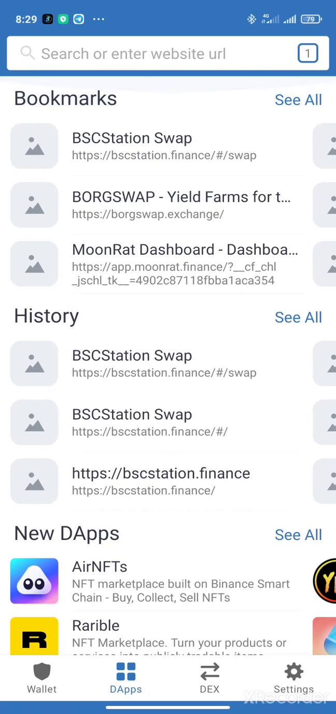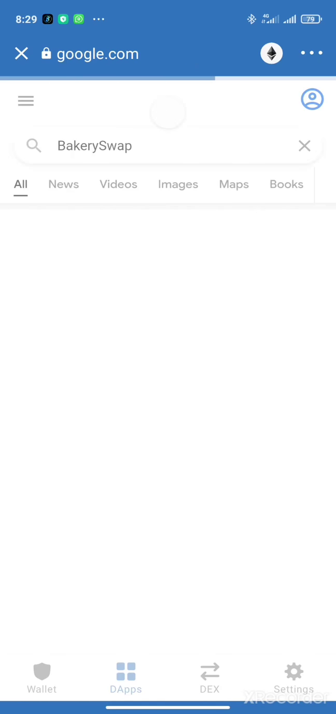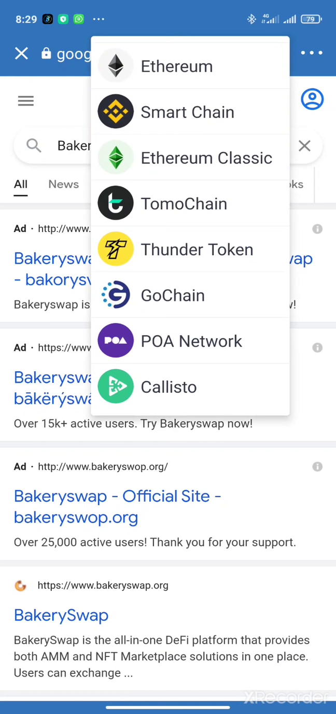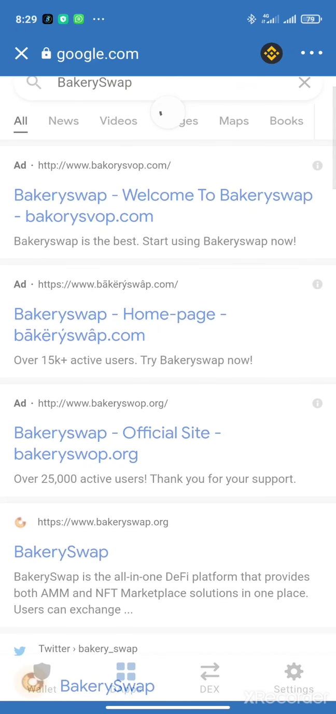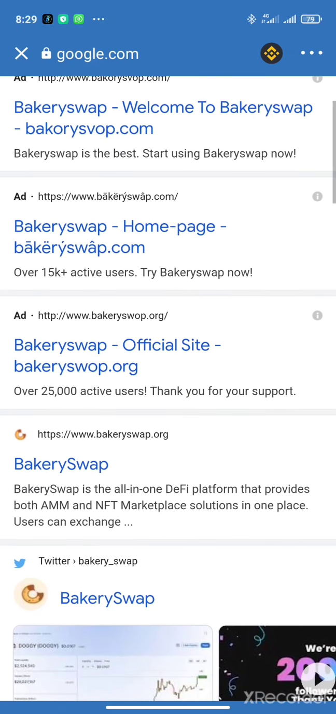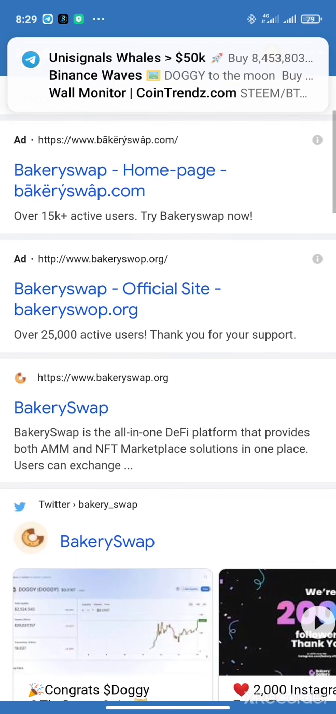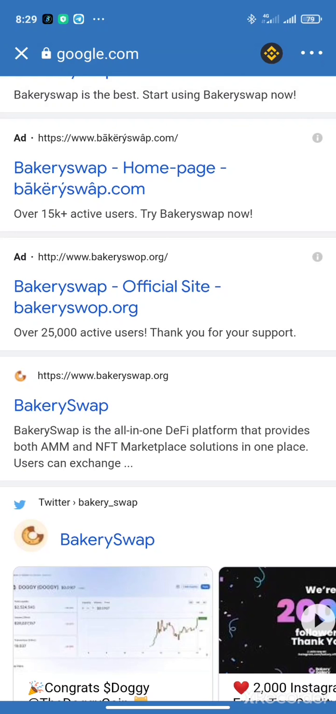So first thing first is for you to type BakerySwap and click on it. Now you change this button up here to Smart Chain, then you go to bakeryswap.org, not bakeryswap.com. So you click on this BakerySwap.